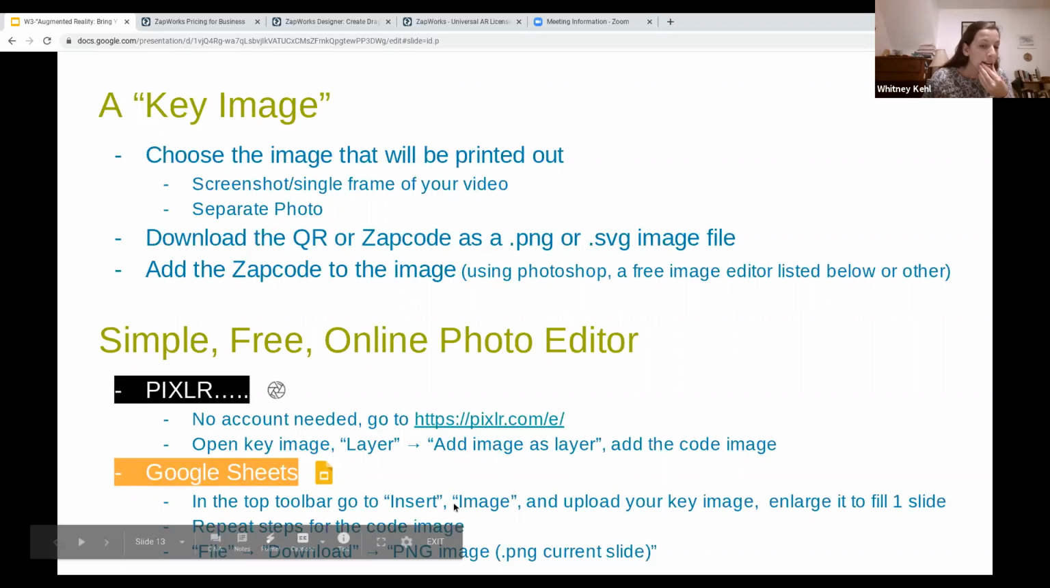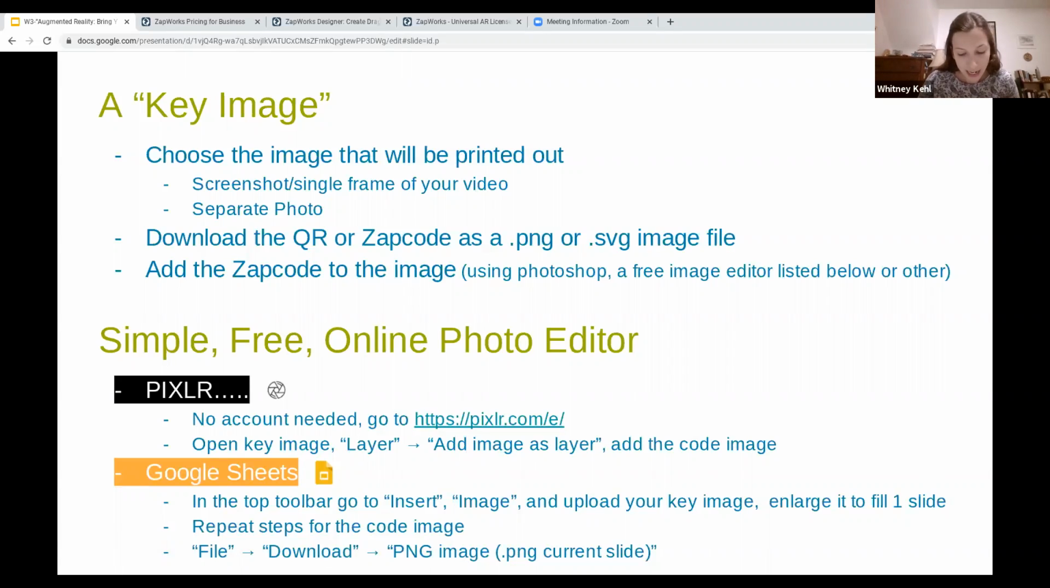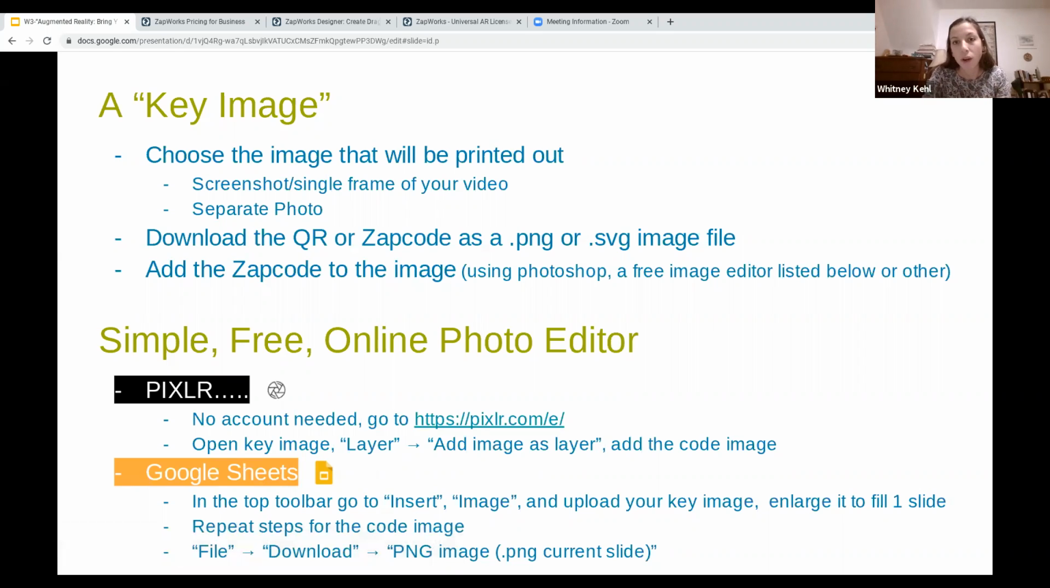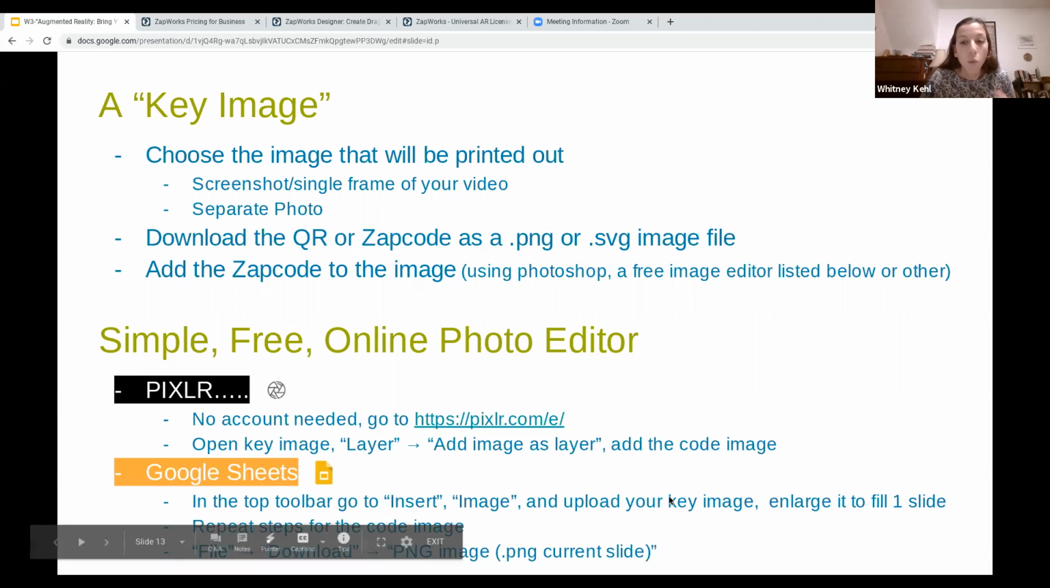What I actually do to make my key images is go to Google Sheets and I put in my image and then I add in the PNG file of the code that I've downloaded. And then once you have that on one slide of, oh, I said Google Sheets, but this is actually Google Slides. I'm sorry about that. Slides is the presentation format, like what I'm using for this presentation today. And you can download one of the slides as a PNG image file.